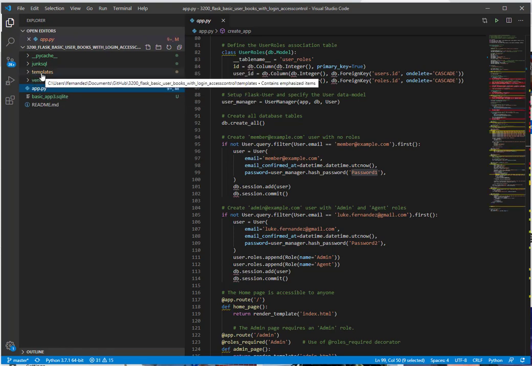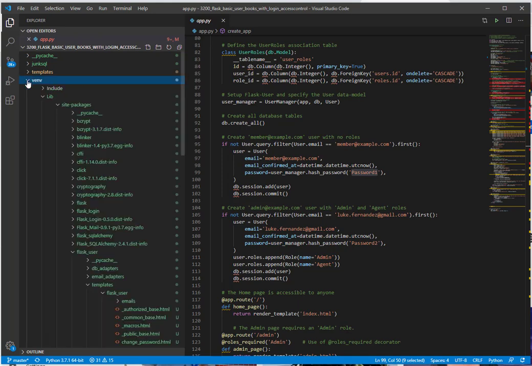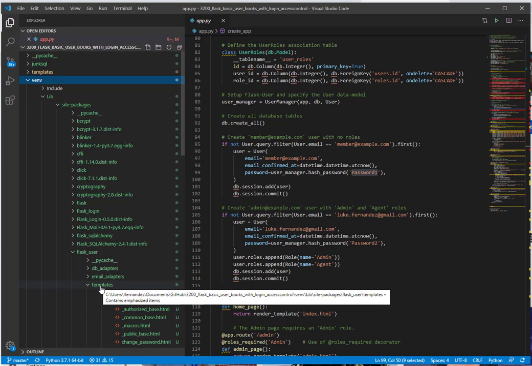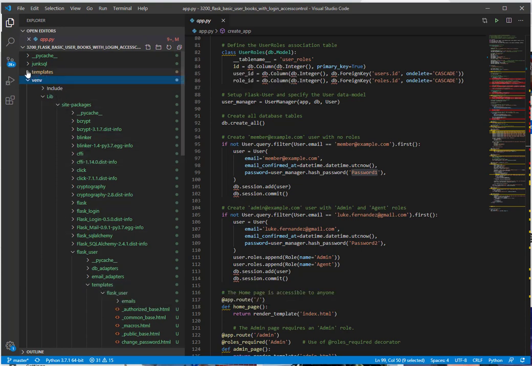Now I didn't create this templates folder from scratch. What I did was I actually grabbed it from VNV, from my virtual environment, from the Flask user library. So if we drill down into VNV, go to Lib, Site Packages, Flask User, and then we see this templates folder. This is what I copied, and then I just placed it up here in templates.